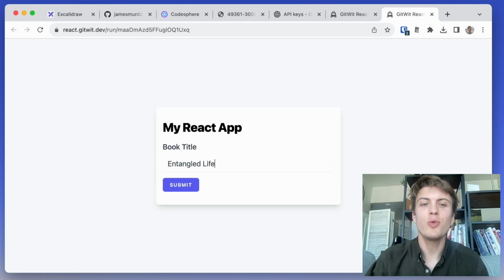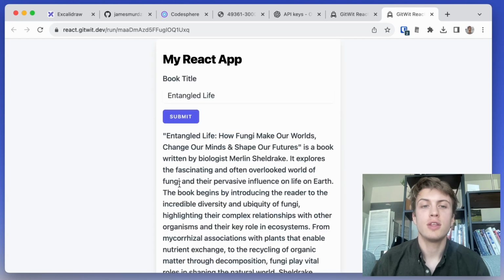Hi, today we're going to make this app together. This is an app where I can put in the title of any book and it will generate a summary of that book using AI. It uses the OpenAI API behind the scenes to make a request as you'd make a prompt to ChatGPT to ask to summarize the book.